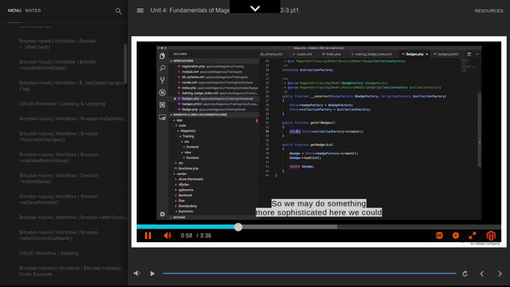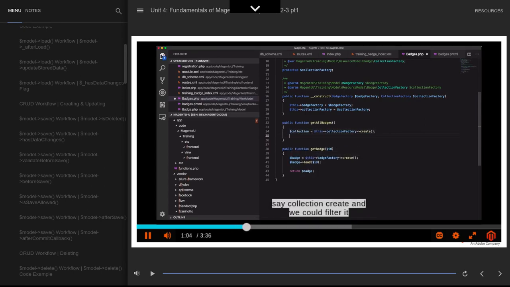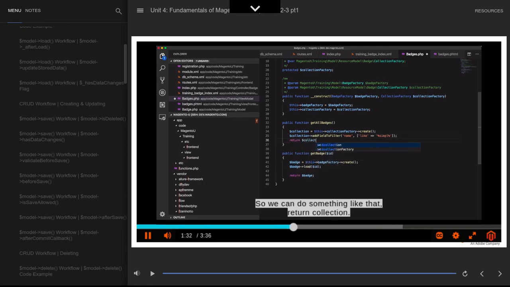So we may do something more sophisticated here. We could say collection, create, and we could filter it. We could use collection, add field to filter, and we may say something like name, and here we would do like simple. So we can do something like that, return collection.